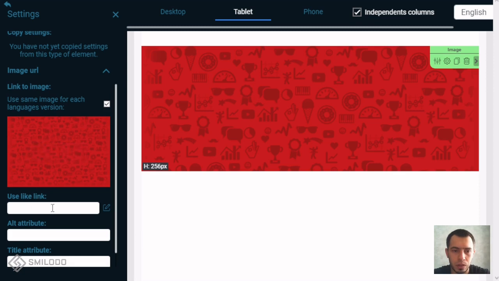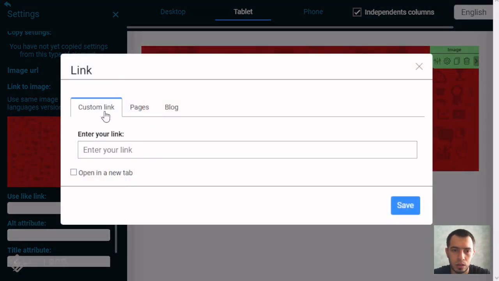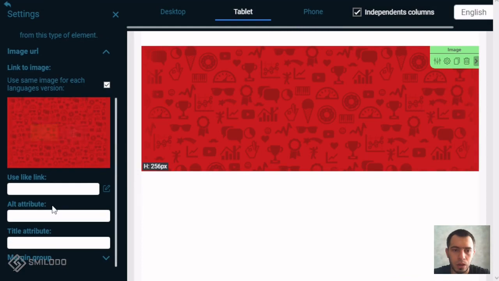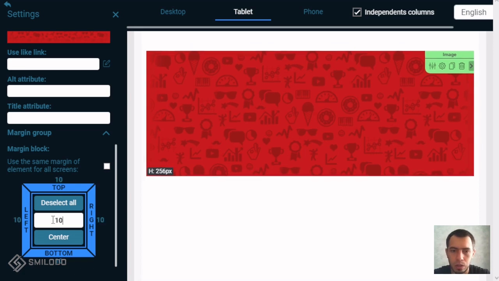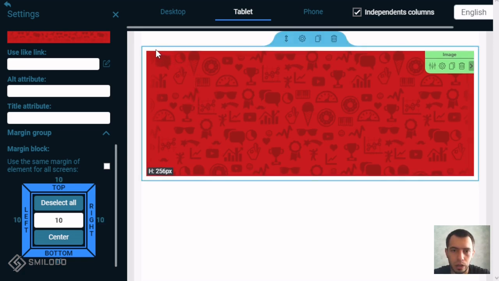Next property, it's used to link this image. We can put a link here or select from pages, blocks, and save it. For example, you can add an alt attribute and title attribute. It's needed for SEO. And next, what we can do with this image, we can add some space. For example, we select all sides and put 10 pixels. And you can see we have some space around this component.